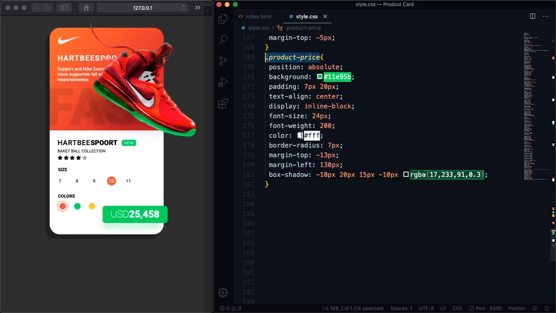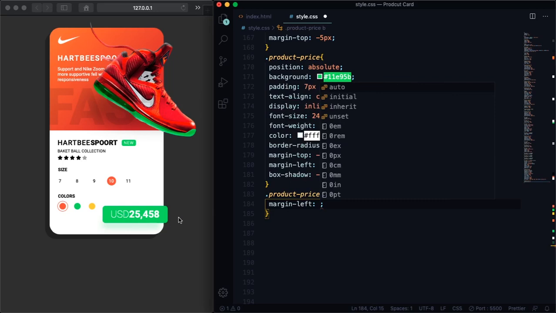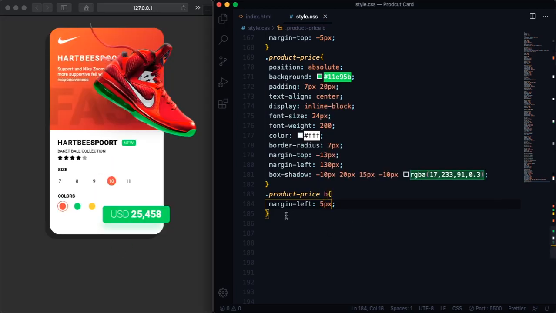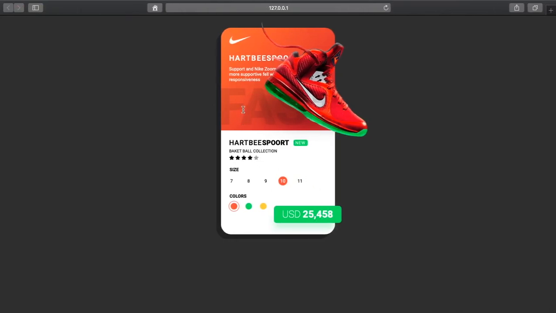Let's go to the last part of our project. Let's add this margin, some space between the USD and the price. Okay, 5 pixels is enough. Our project is done, as you can see.